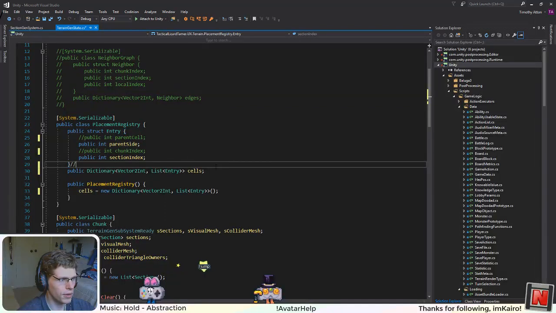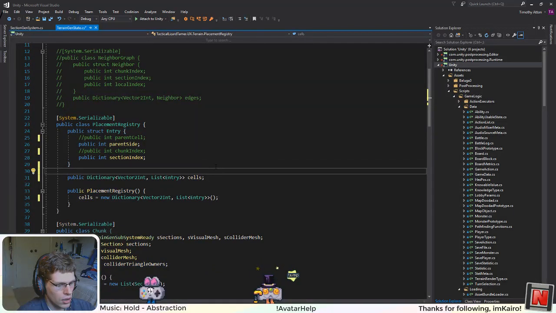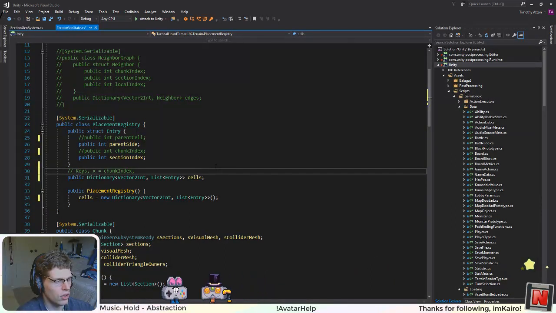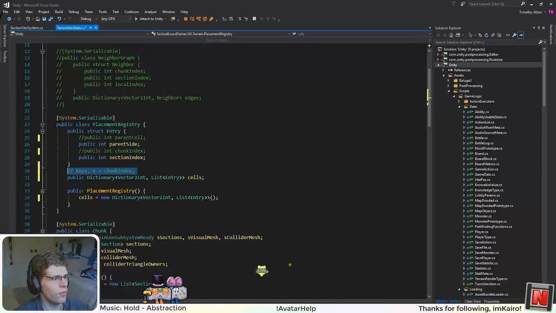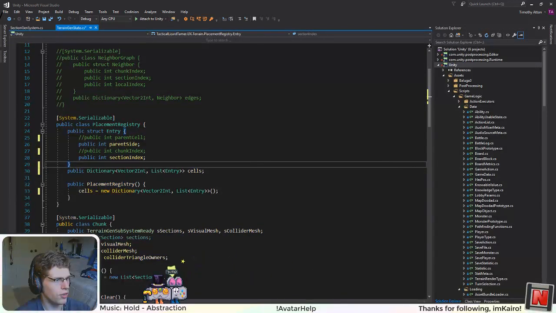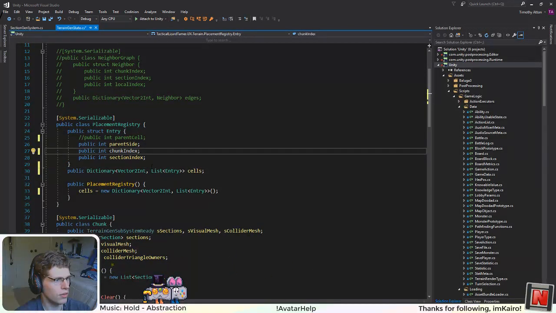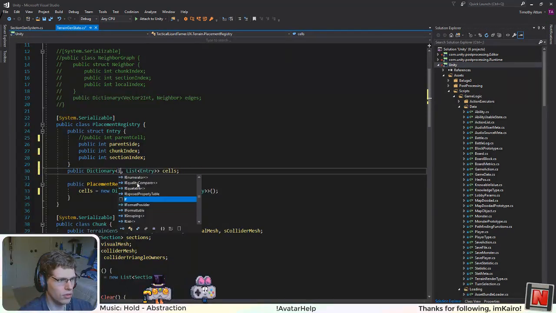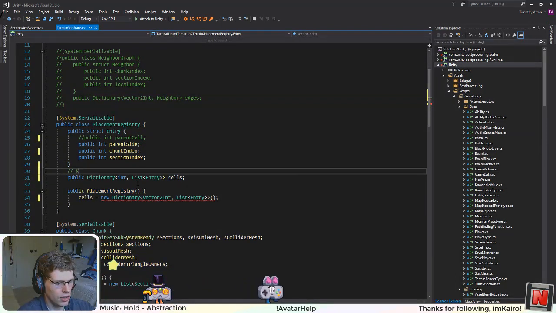Okay, let's comment that. So keys x equals chunk index and... Oh, well, I don't even need to do that really. I can just do it by integer, just by the cell. Yeah, that makes it a little easier. So the keys are the parent cells.